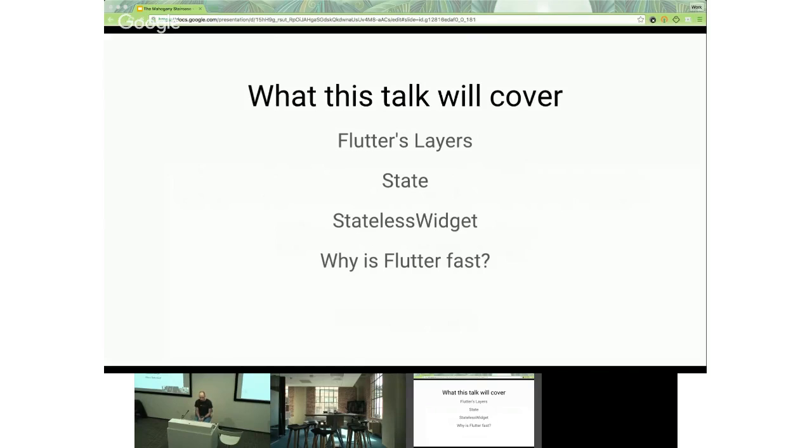In this talk, I hope to cover 4 topics. First, I want to give an overview of Flutter's main layers. Then I want to examine a couple of issues specifically in the widgets layer. And finally, I'll quickly cover a few reasons why we believe Flutter is a high-performance platform.